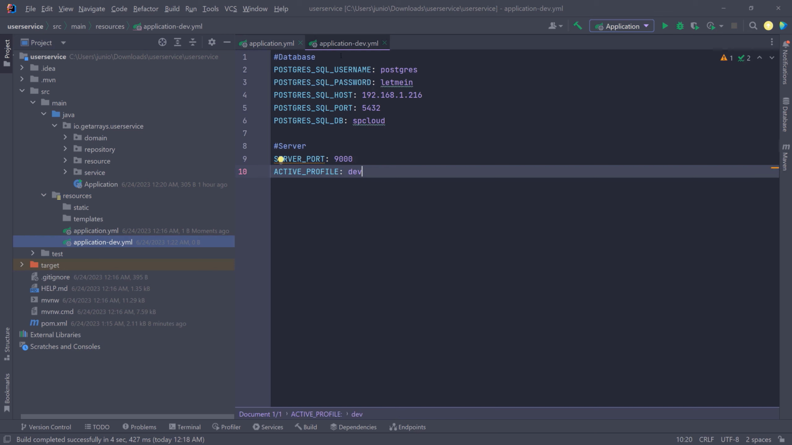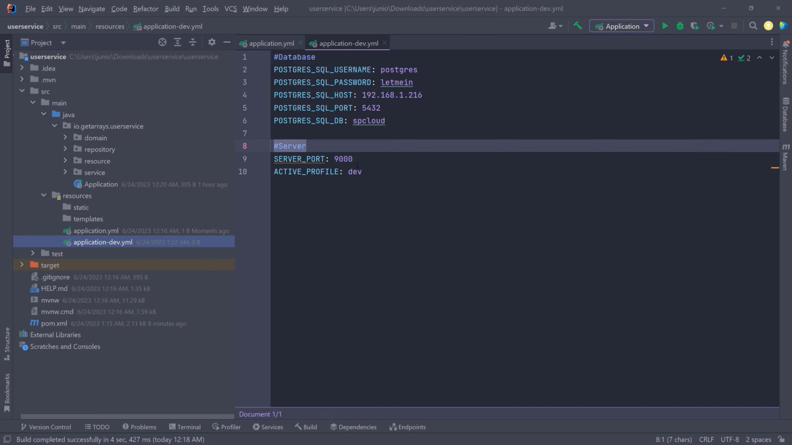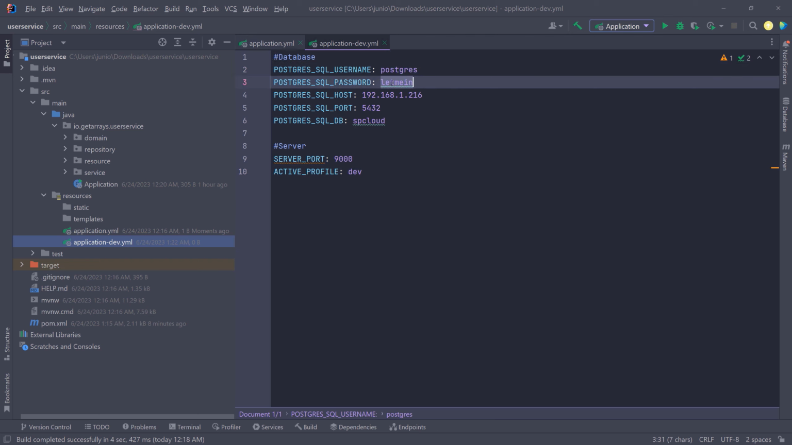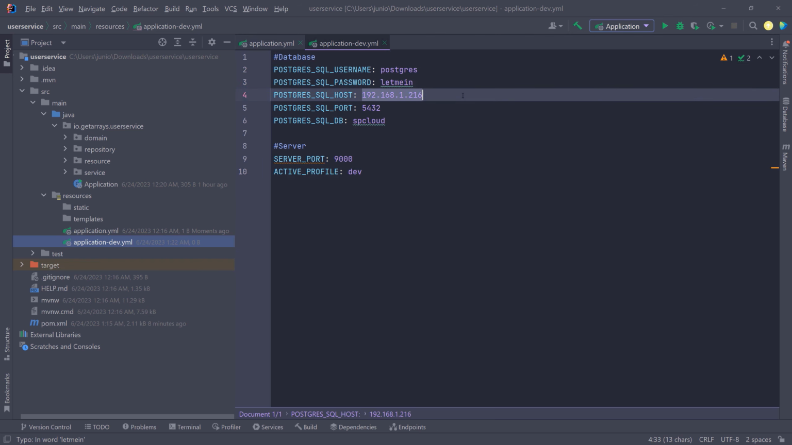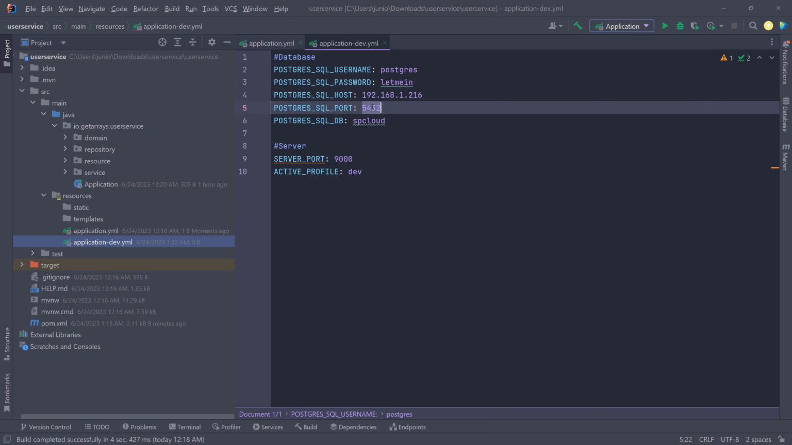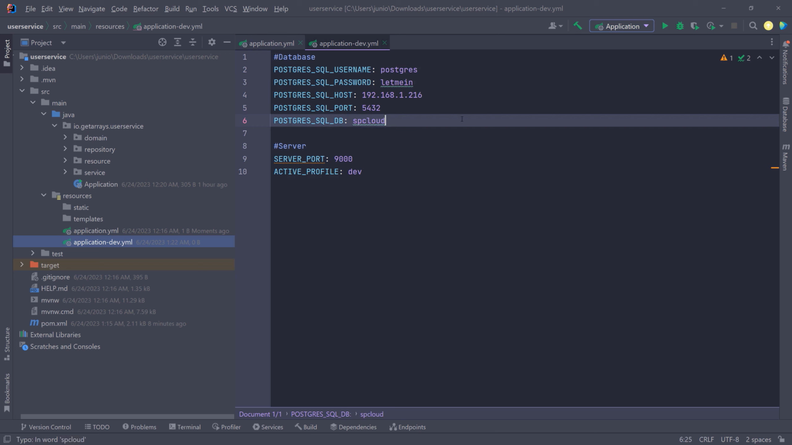Okay, so this is for the database, and this is for my server. I don't think I'm using the server port, but we're gonna plug it in a minute. So I have Postgres as my username, and the password is let me in, super secure password. And this is the computer where my instance of Postgres is running, and then the port, and then SP Cloud is the name of my database.